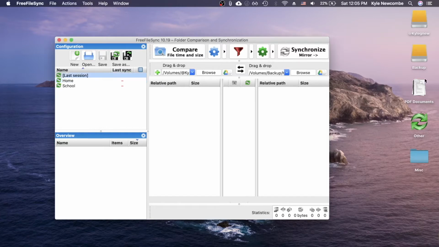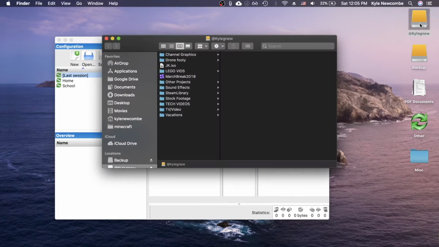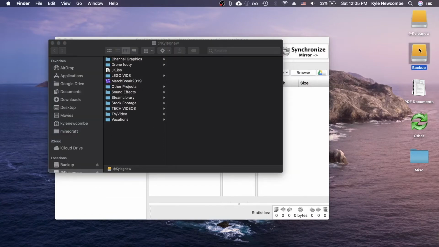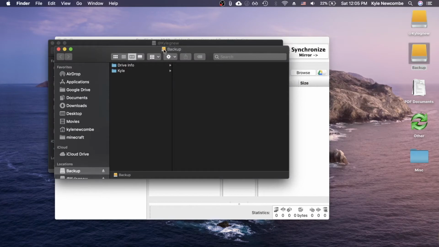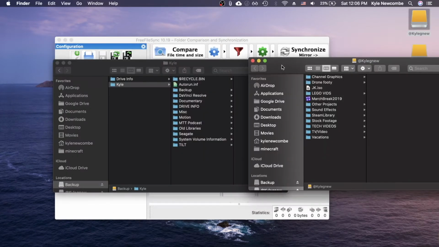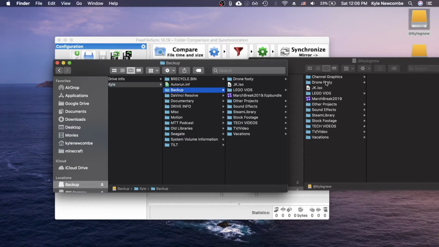As you can see, I've got my 2 external drives open. So this is the one I carry around with me. This is the one I edit off of. This is everything like that. This is the 5 terabyte drive that I mentioned. And if we open these up, we can see that in this backup folder, it looks very similar.